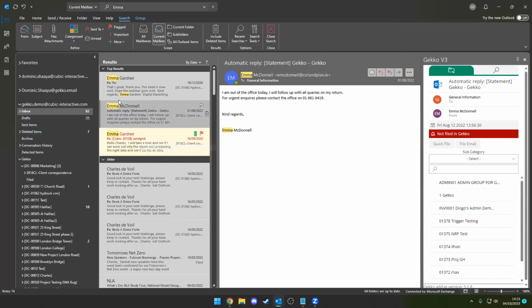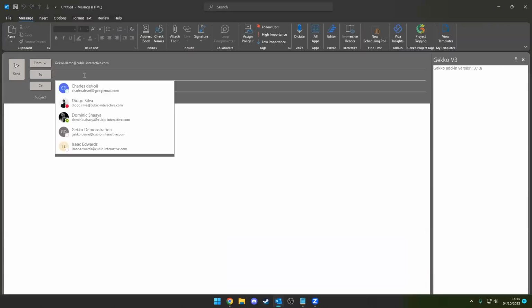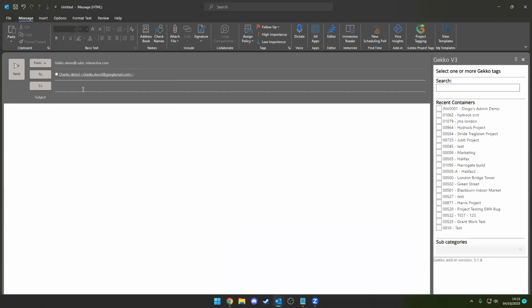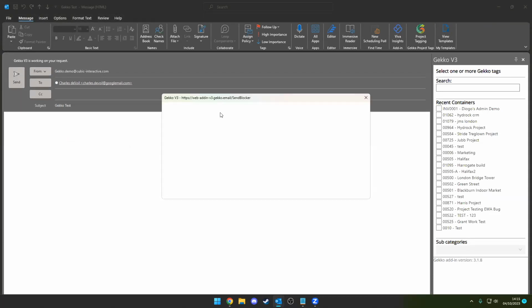We also have, when you're emailing, so I think Charles mentioned this, if you're sending an email, Gekko will always prompt you to file it.